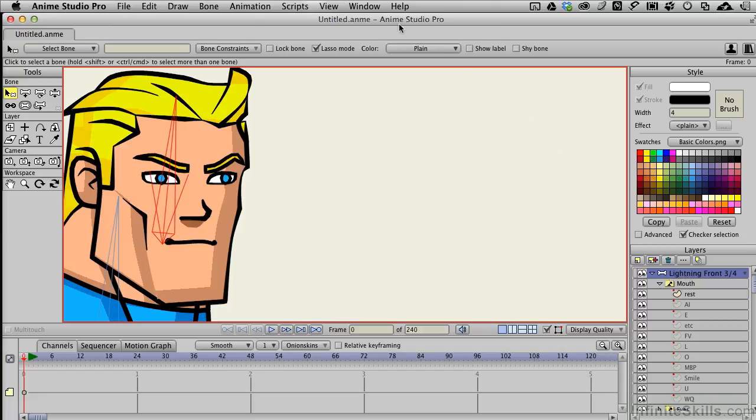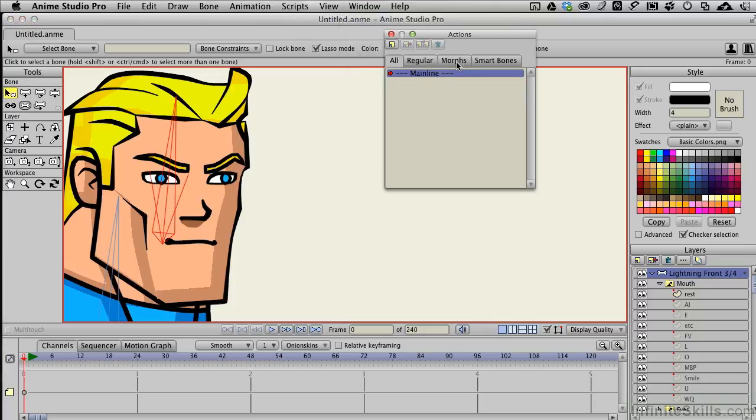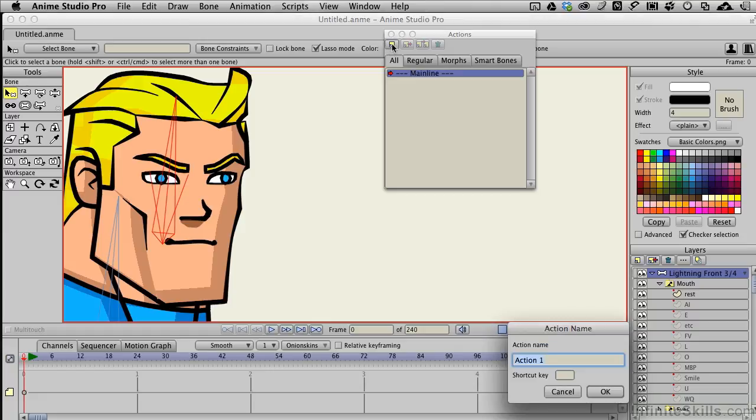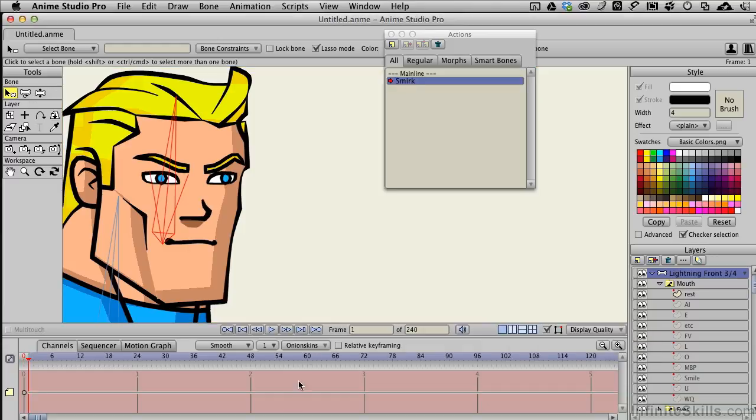Let me open our Actions window here. This is how you create morphs. Now there's a Morph tab. We don't need to go to that. We can simply create a new morph. And I don't know, what do we want to do? Let's make our character smirk a little bit. The timeline highlights. We see it's red. The marker advances to frame 1, and we're going to leave it there and not move that.